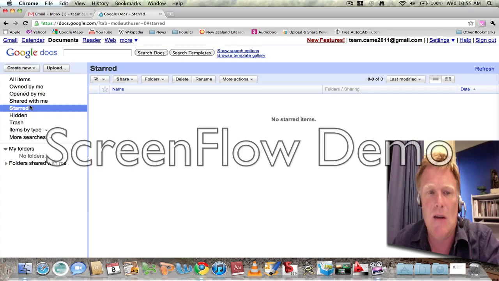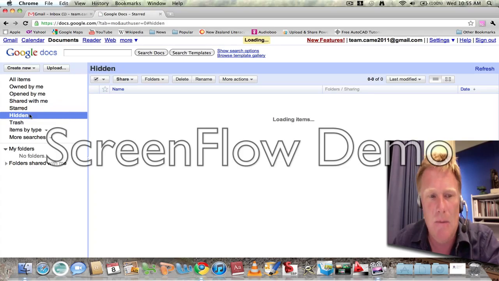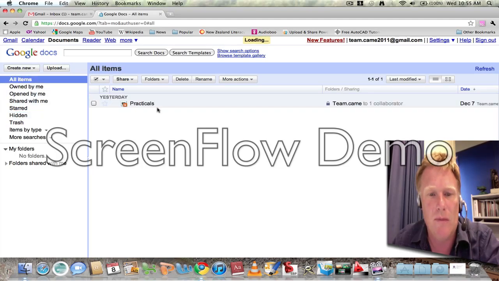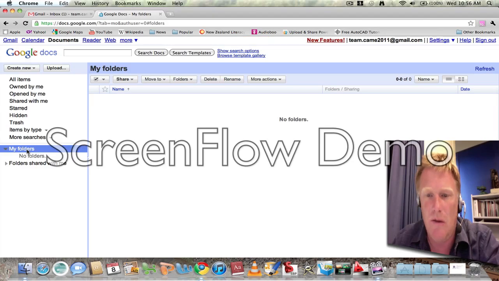Starred. This allows us to put a little star next to a document for future reference. Hidden. This is quite useful. Before long, this particular page will fill up with all sorts of files, and you can just simply click on it and hide it once we've dragged it into a folder. So I want to create some folders for this year's course.